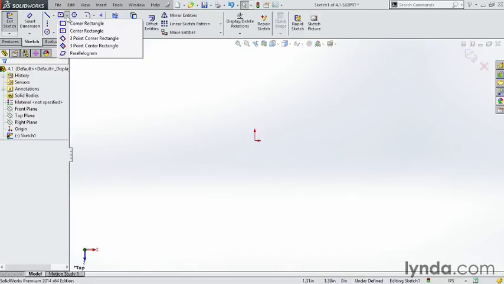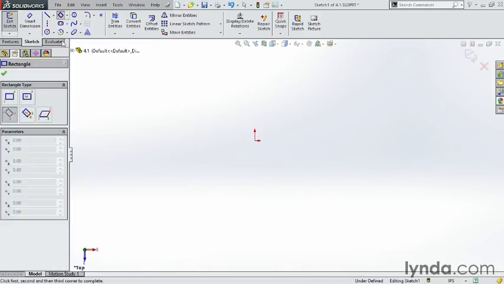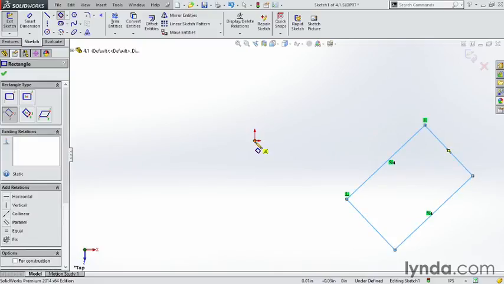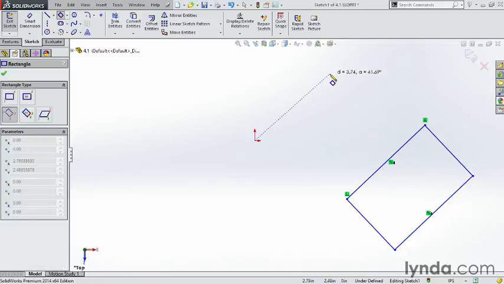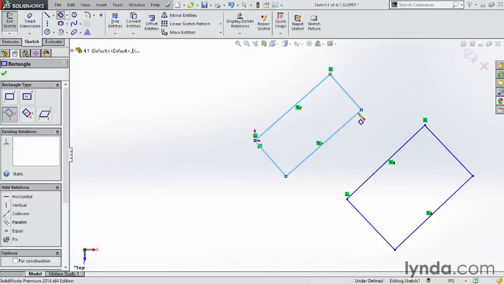This time we're going to come down to the 3-point corner rectangle. Now I can start out in space, or I can start right at the origin. So start at the origin, click, drag out. Notice I get a dimension as well as an angle. Click, and then drag to your second dimension, and click OK.